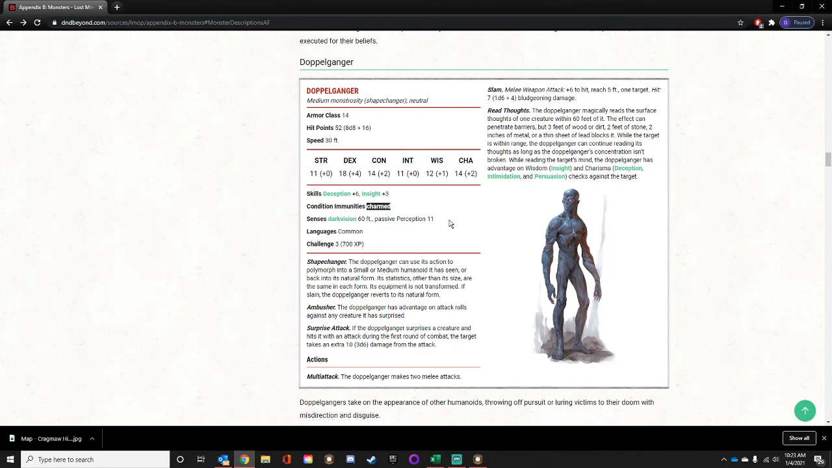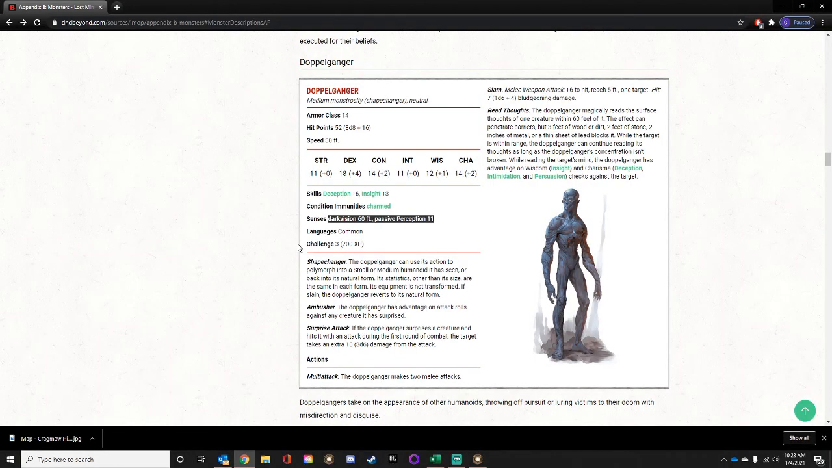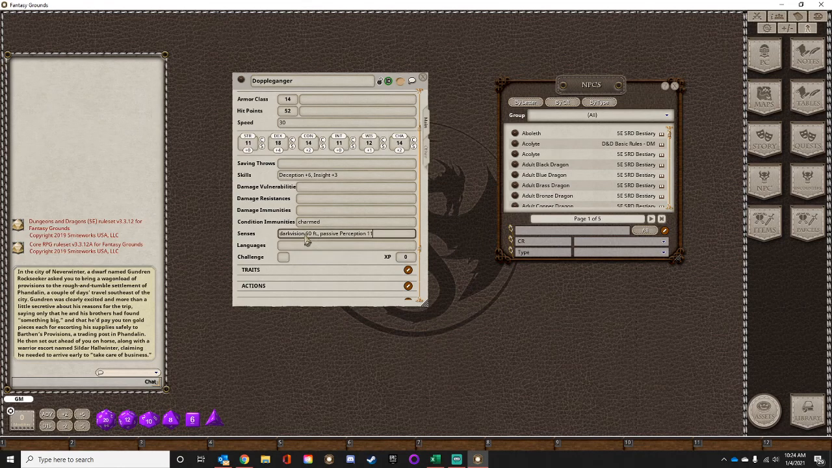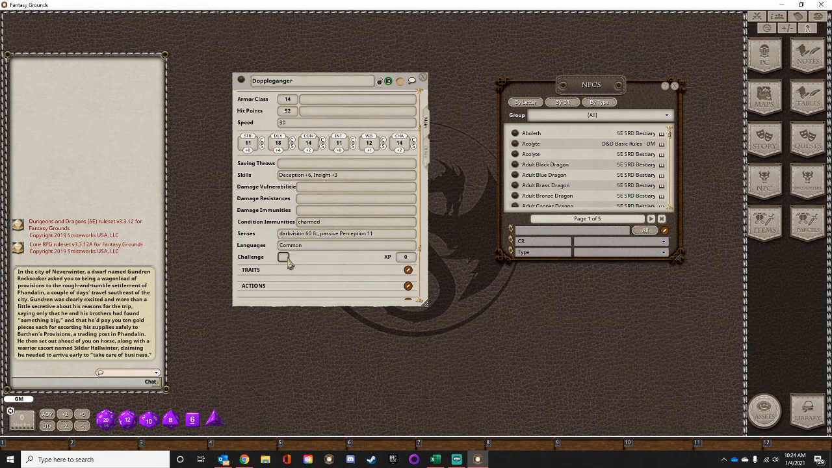Any senses, we'll do these, darkvision and passive perception. Copy. Senses. The language is, I think, just Common. Yep. Oh, should grab it. Challenge rating and XP, 3 and 700. Tab, 700. All right, so this thing's almost built out.